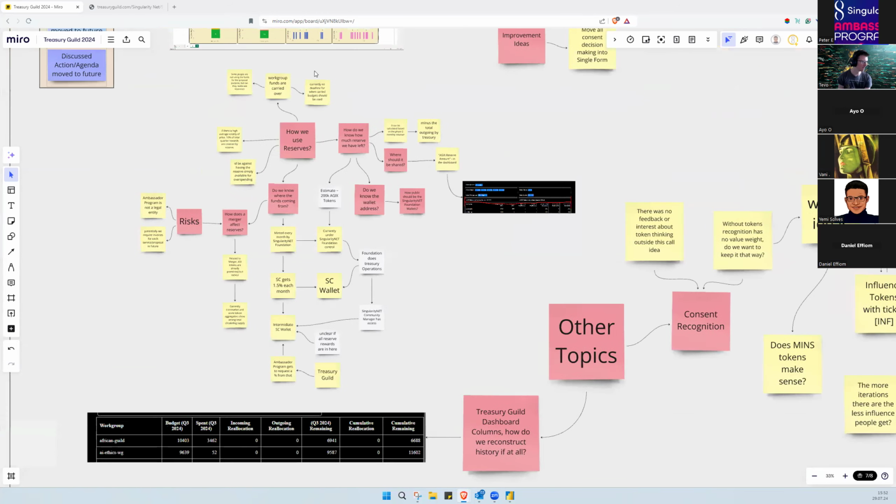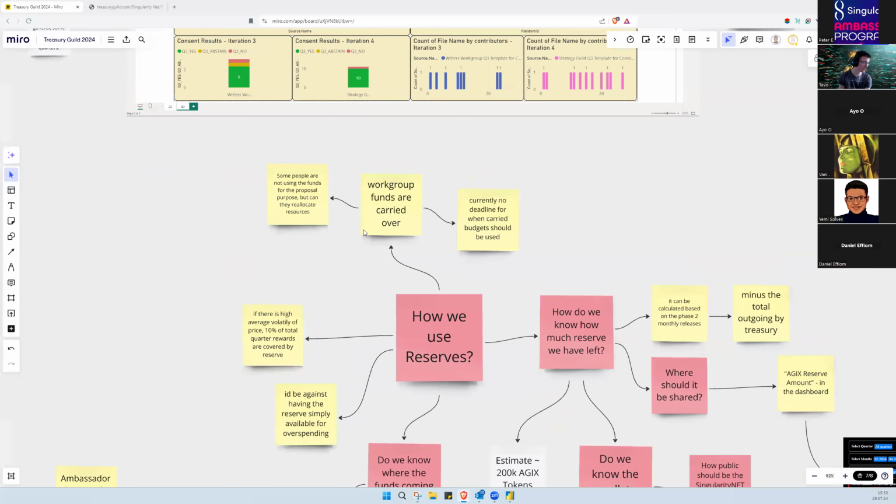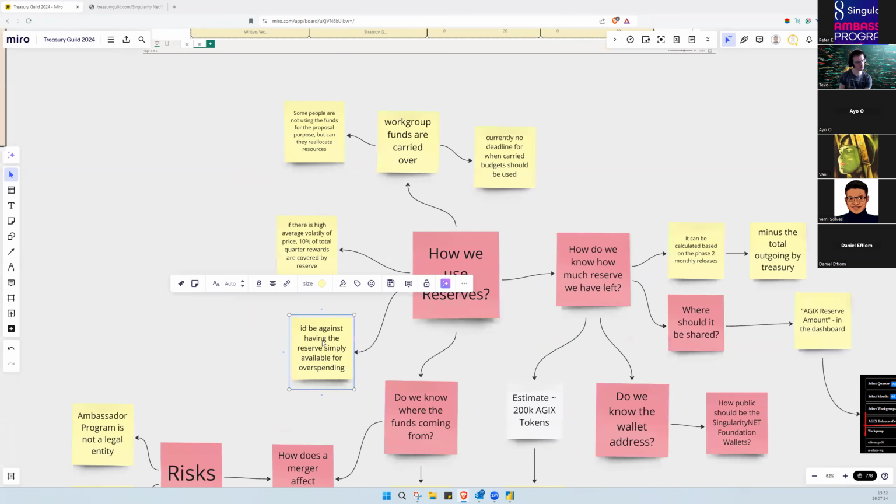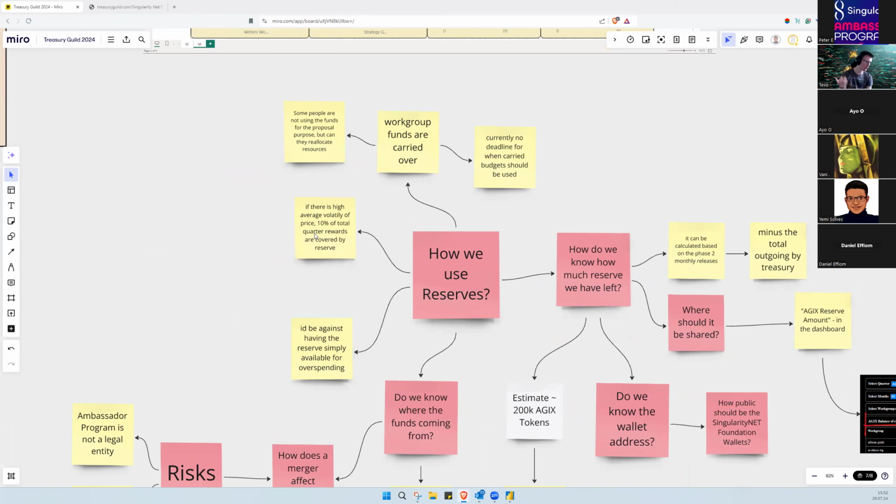Okay. Back to this. How do we use reserves? So there is one thing here that says we don't want to make it used by overspending. So what should the Treasury do when we import stuff in and we realize, oh, that work group does not have enough budget? Do we stop the entire transaction? Do we stop until we spend the maximum rewards?